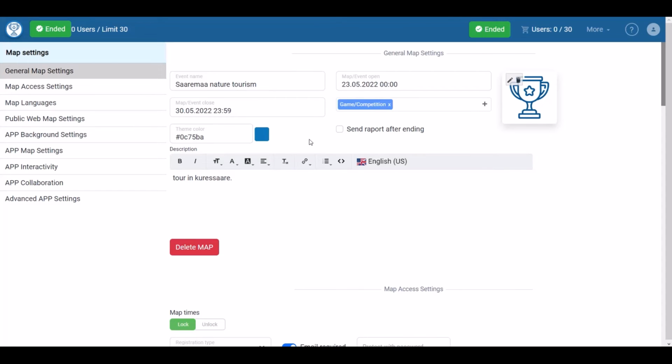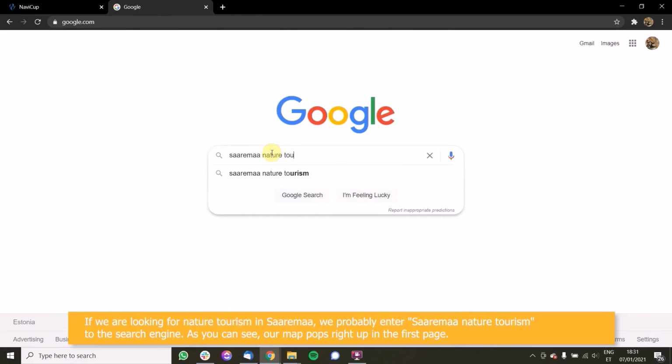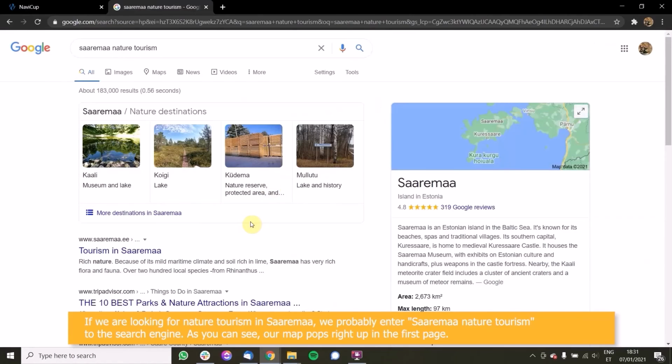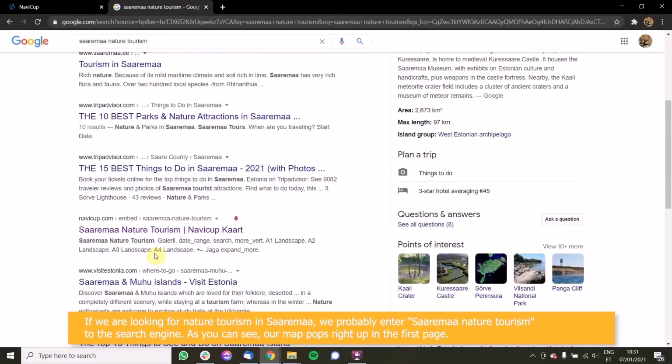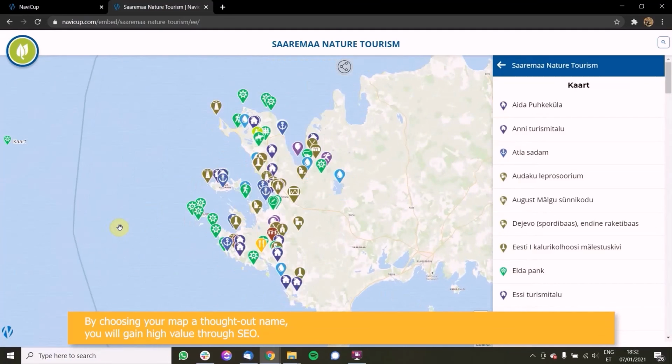It is very important to choose a name for the map in accordance with the key phrases that people normally enter to search engines. In our case, we have a map about nature tourism. As you can see, our map holds a name associated to this. If we are looking for nature tourism in Saaremaa, we probably enter Saaremaa Nature Tourism to the search engine. As you can see, our map pops up in the first page. By choosing your map a thought-out name, you will gain high value through search engine optimization.